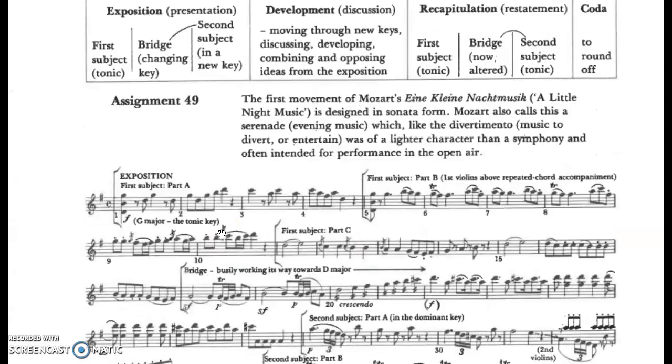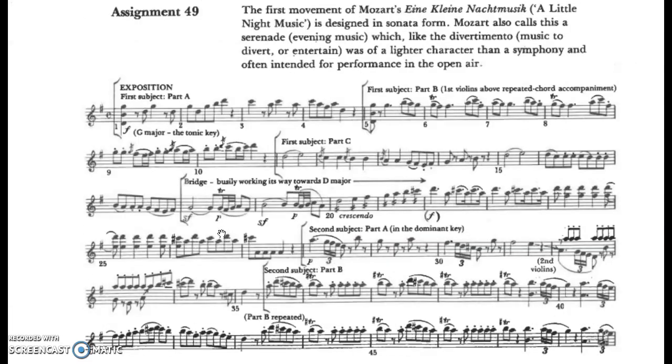And then we also went through this whole little diagram to show you exactly the different parts, the basic plan for the sonata form. Now your assignment 49, the first movement of Mozart's Eine kleine Nachtmusik is designed in sonata form. Mozart also calls this a serenade, evening music, which like the divertimento, music to divert or entertain, was of a lighter character than a symphony and often intended for performance in the open air.